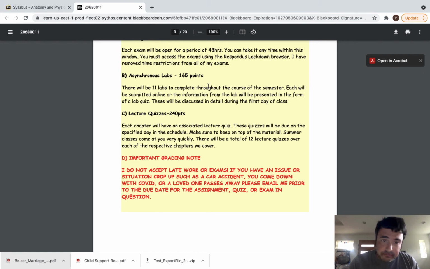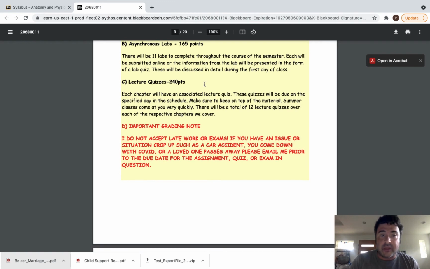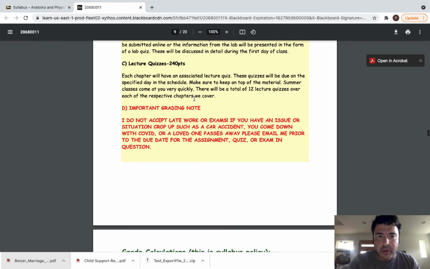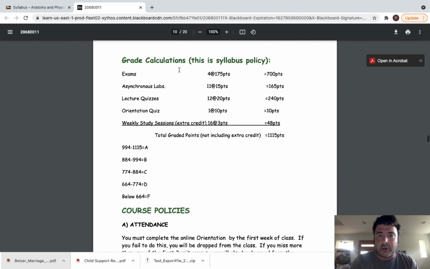Asynchronous labs, 11 worth 15 points a pop, with the exception of Lab 1, which is going to be done that first day of class, which is a required day, and that's how you're going to get those 15 points. And then 12 lecture quizzes at 20 points apiece for a total of 240 points.